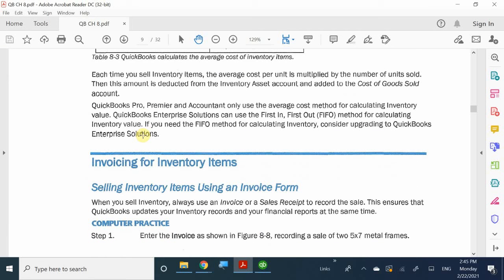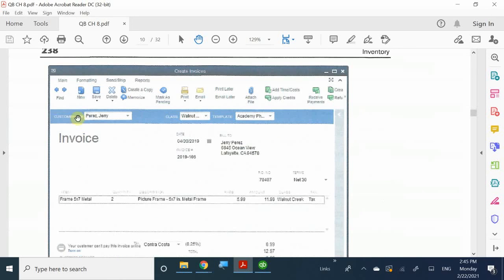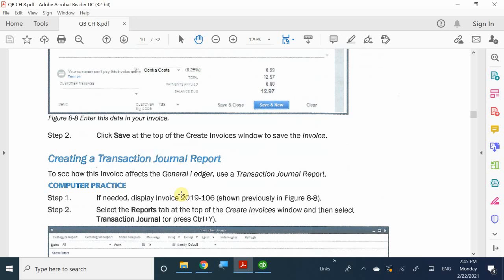Okay, and we got to take a look at how to use the inventory items and using it for invoicing. So we got to take an example of how we can apply items and use it towards this. Okay.